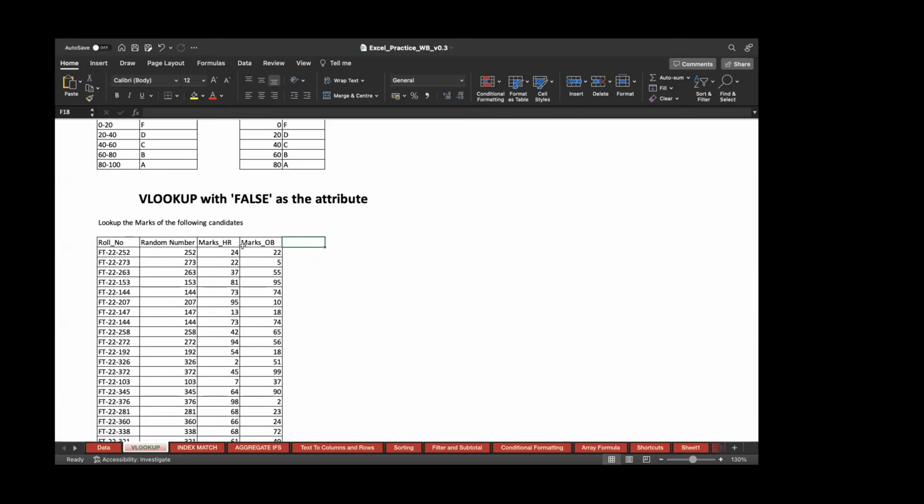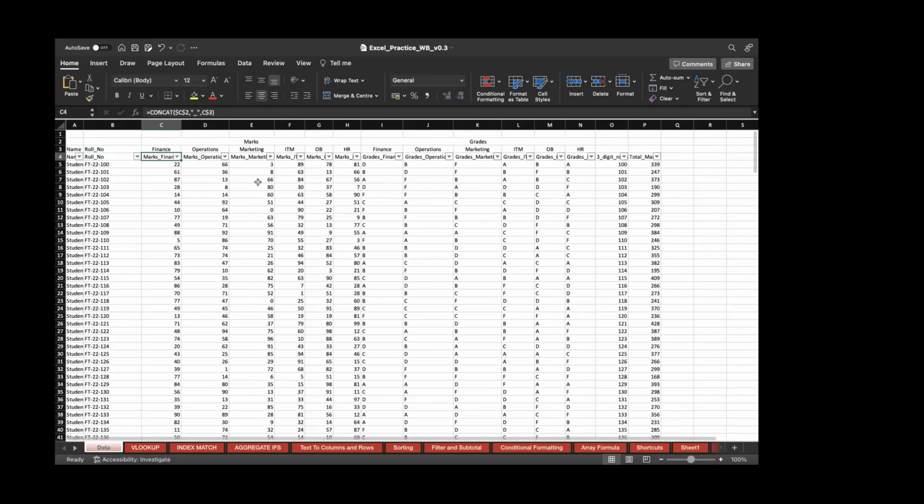So here I'll just do one VLOOKUP and maybe show the same.